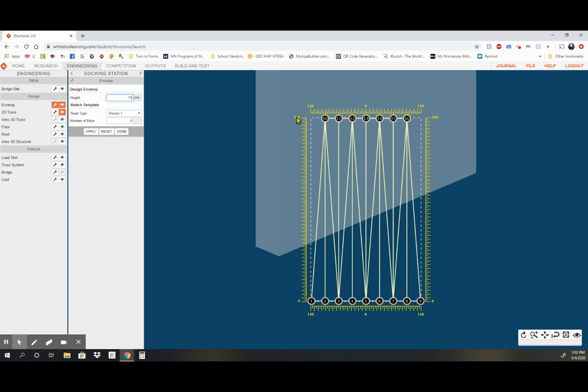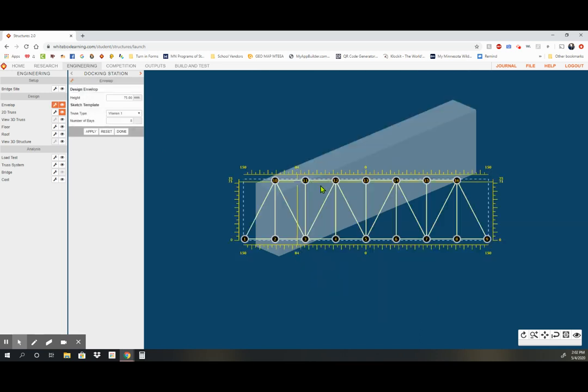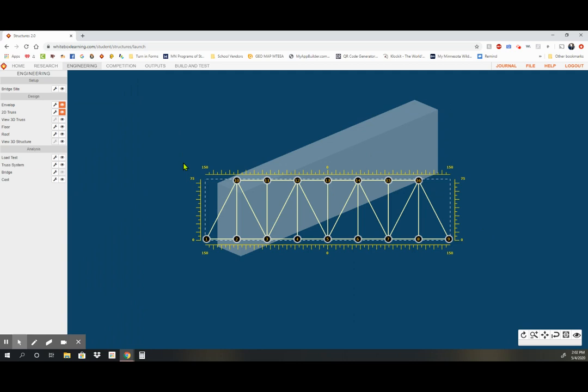Okay, so now the height of mine is going to be 75. When I click apply, you're going to notice this is going to shrink. Okay, notice that shrunk down. 75 is now that. And that looks more like a realistic bridge than what I had there originally anyway. Okay, so now I'm going to click done, because I already applied it. Let's go back to outputs and see what happened.